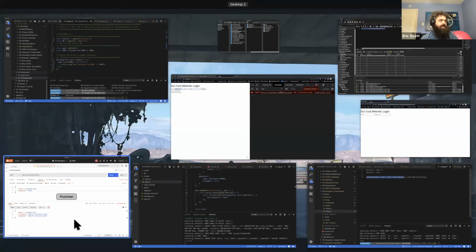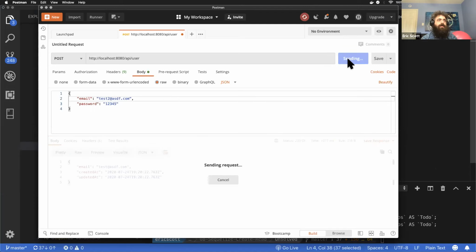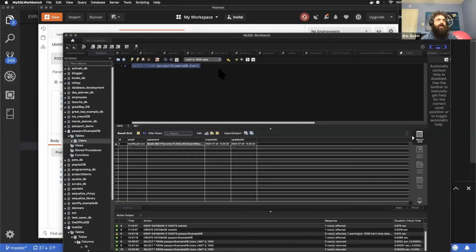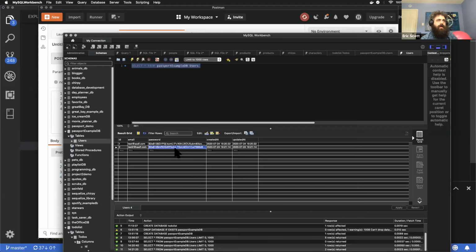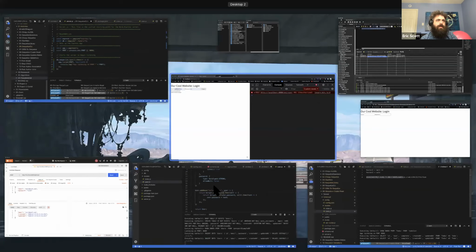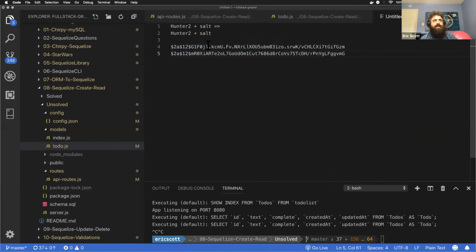Let's run this again, but let's do test2 at asdf.com. Exact same password. And I click send. And now if I run this query again, and I grab this one, you can see that they're pretty different. Sure, it starts out with $2A12, but that's about it. Everything else is pretty random for the most part.